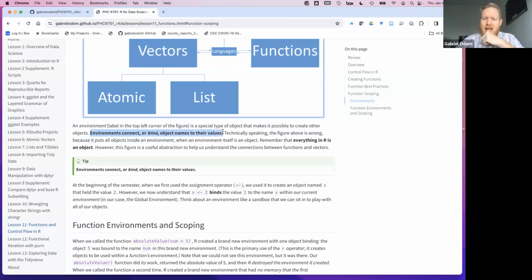Environments bind object names to their values. Okay, so if you remember, on basically the first day of class, we talked about the assignment operator. Actually, it was I think the second day of class. The first day of class, we just did hello world. The assignment operator where we said, okay, I've got a container. I'm going to put the number 2 inside that container, and I'm going to slap the label X. So I'm going to put some tape on the outside and write the letter X on the outside. So this container is labeled as X. That's the name of this container, and it contains the number 2.